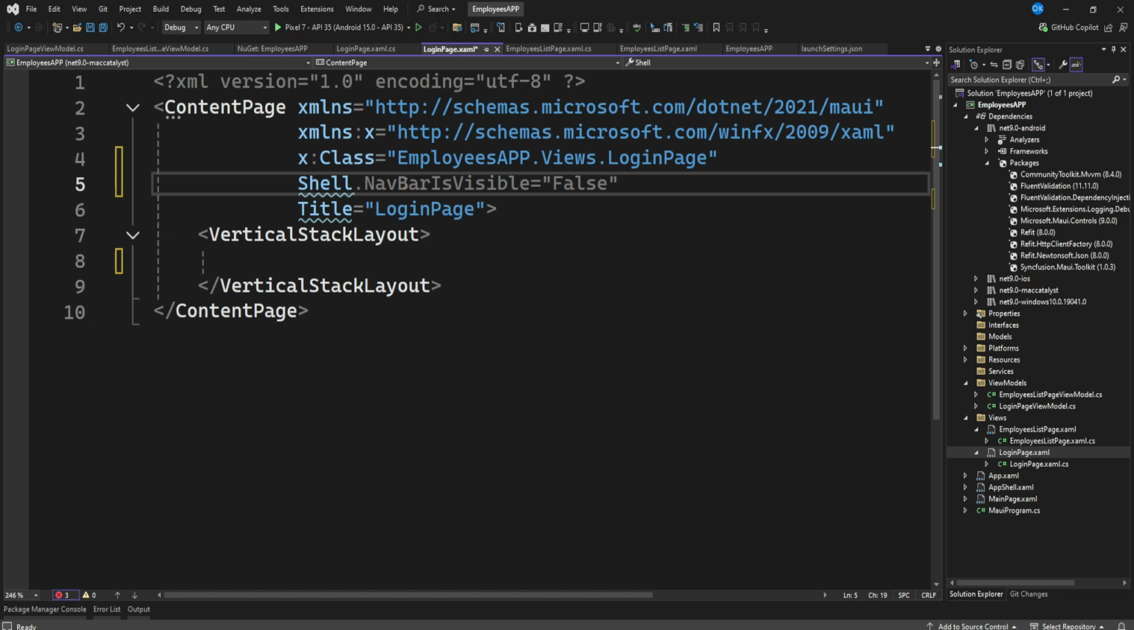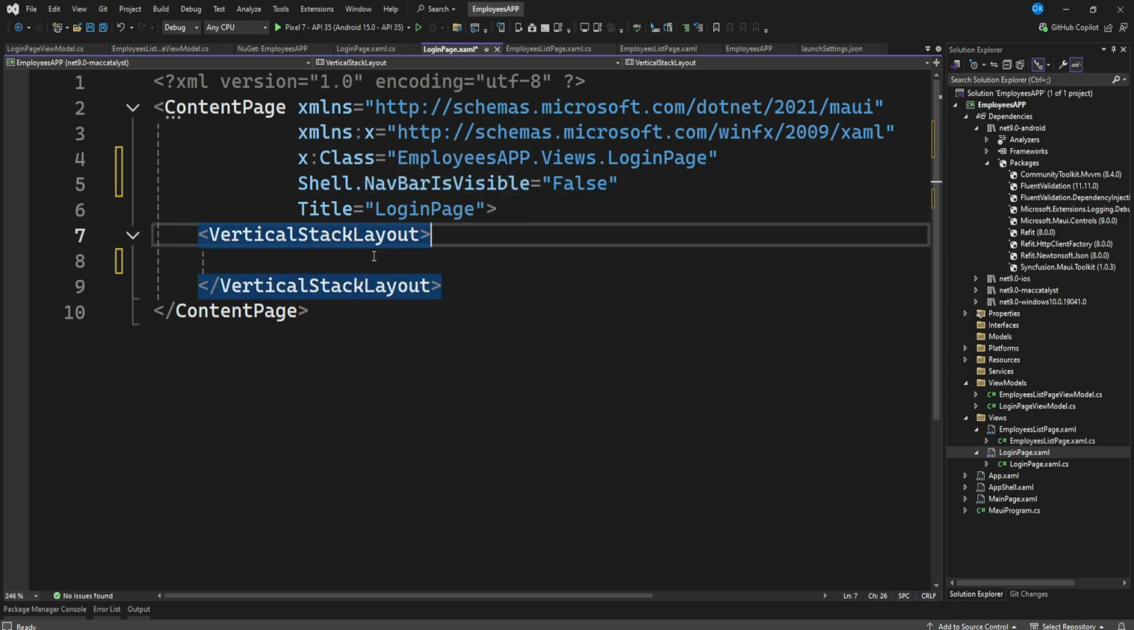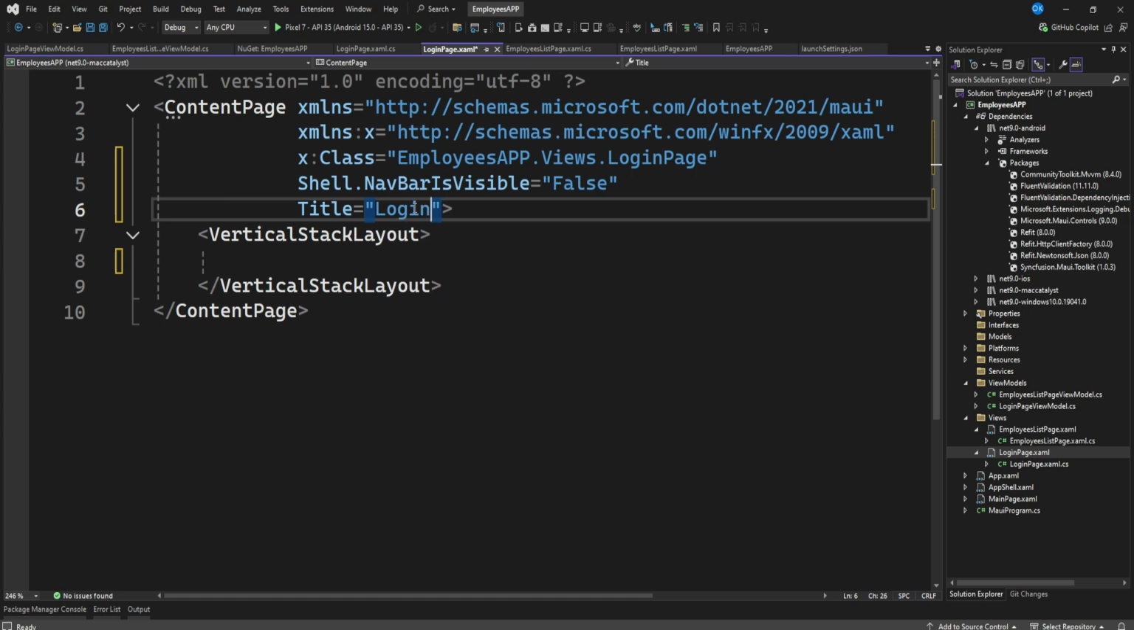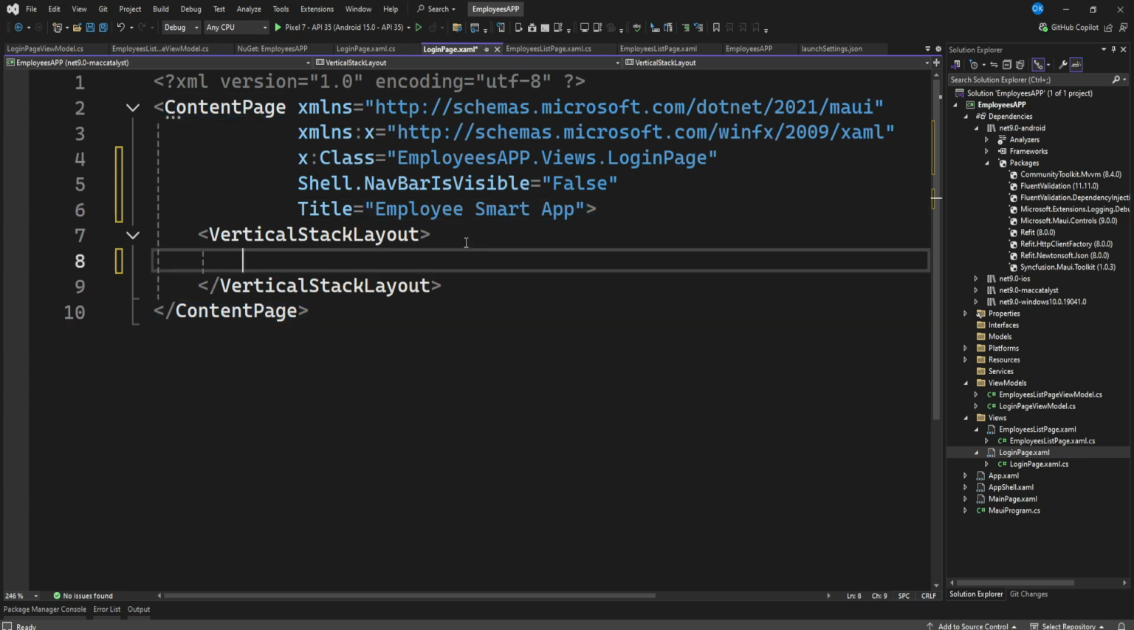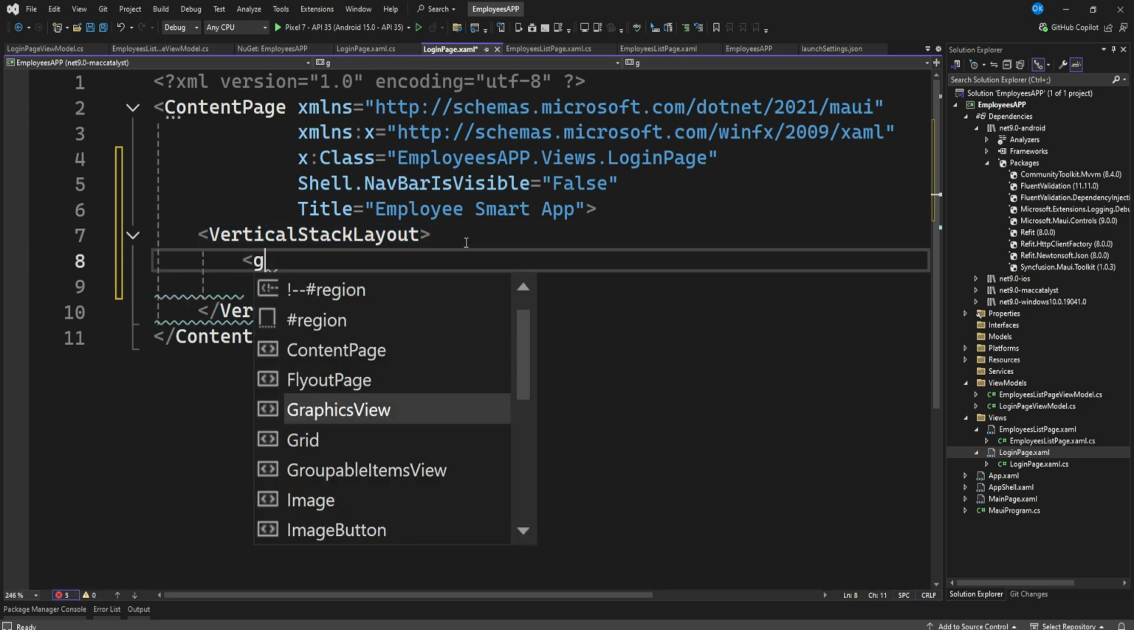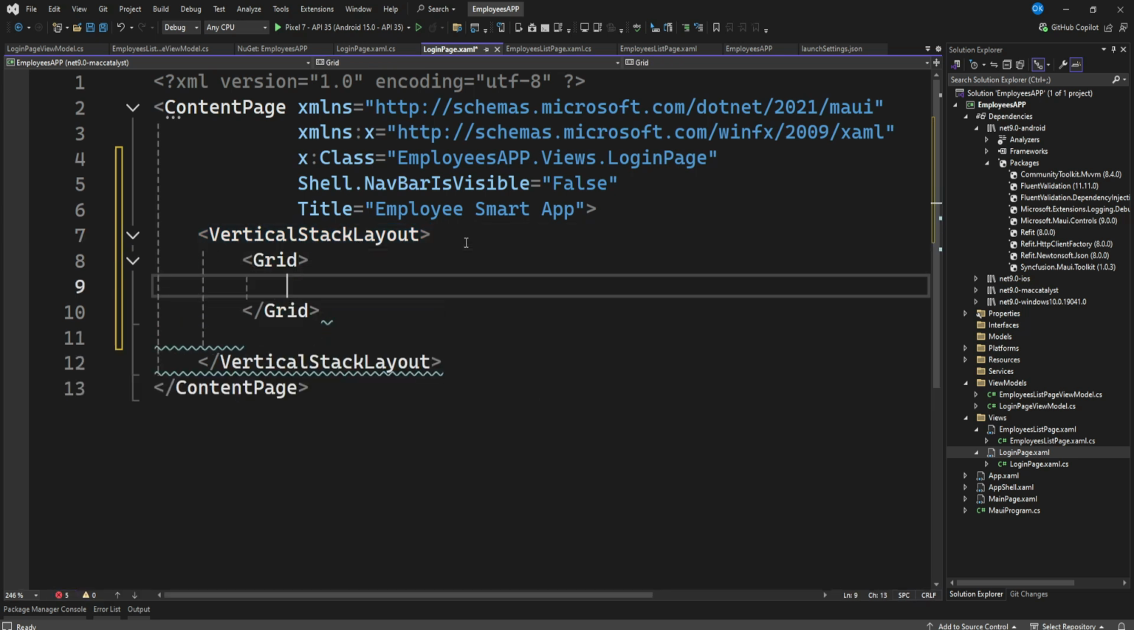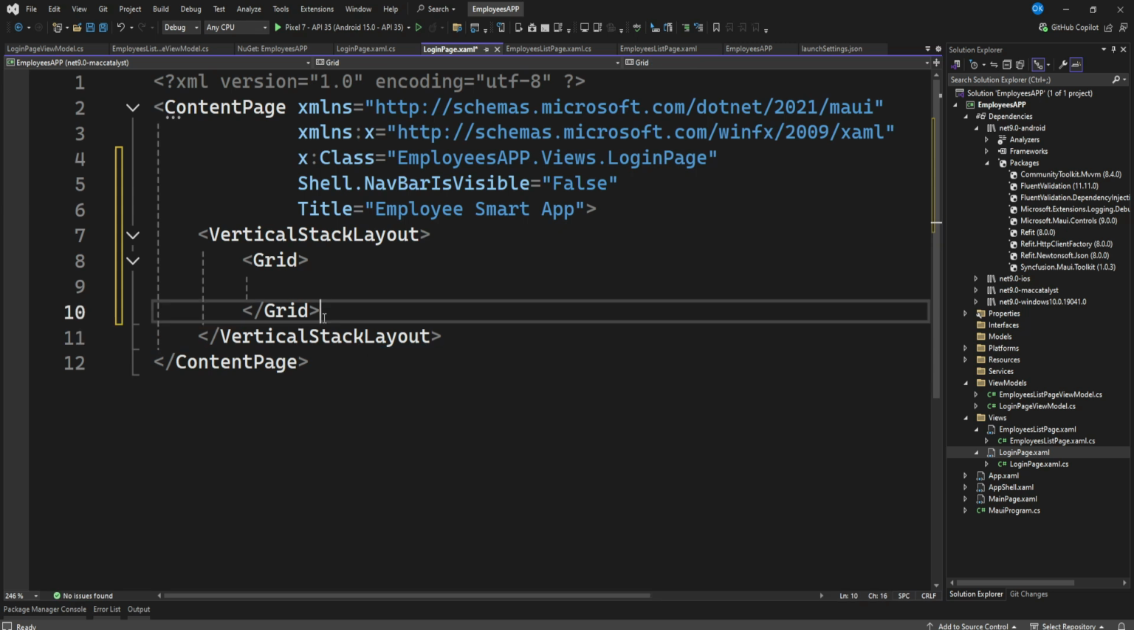Then navbar is visible, just do false. Then we say here login, or we call this employee smart app. So this is our employee smart app. Then I want us to introduce a grid. So I'll just do grid here. So we have our grid.